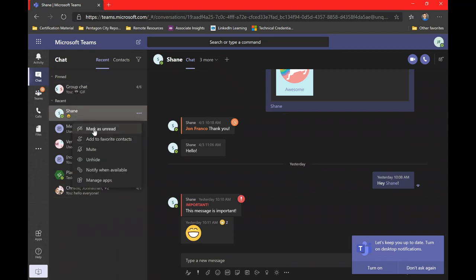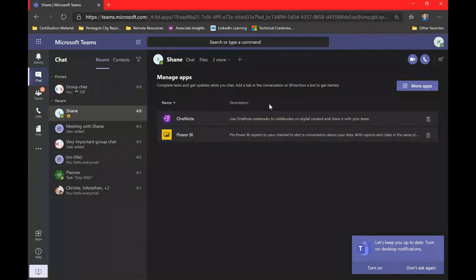But as you can see, another thing I can do is right click on this chat or hit the ellipsis on the right hand side. It gives me a menu that allows me to manipulate the chat to a certain extent. I'm able to mark as unread, as well as add to favorite contacts since it's only one person. I'm also able to mute the chat if I don't want it to ping any notifications, hide or unhide chats, or get notified when that person is available. It's going to notify me whenever the person is off Do Not Disturb or busy, and I can manage any applications within the chat itself.